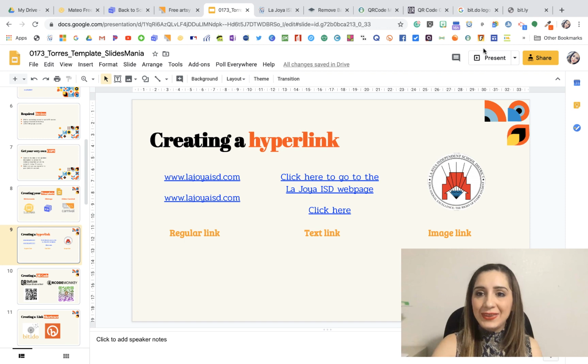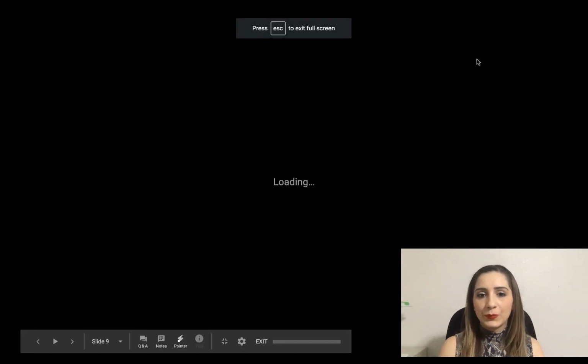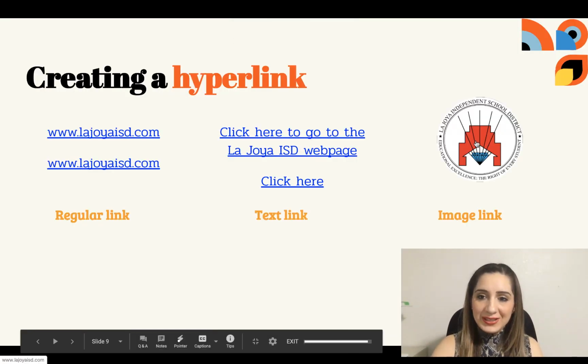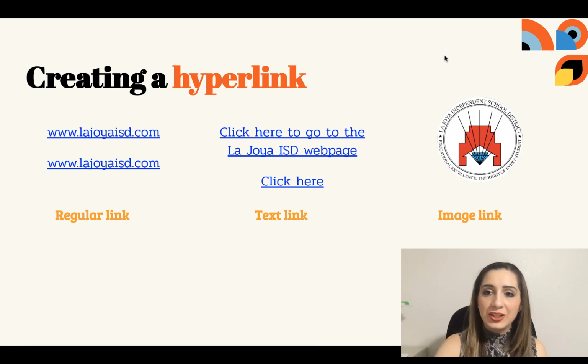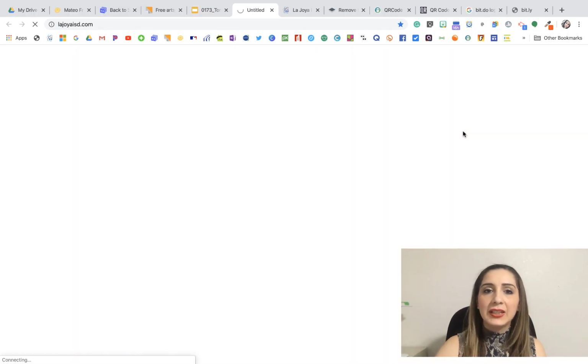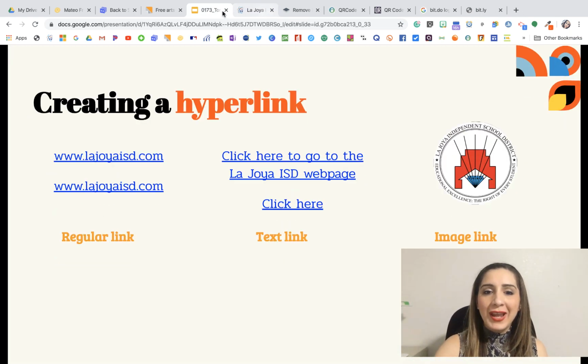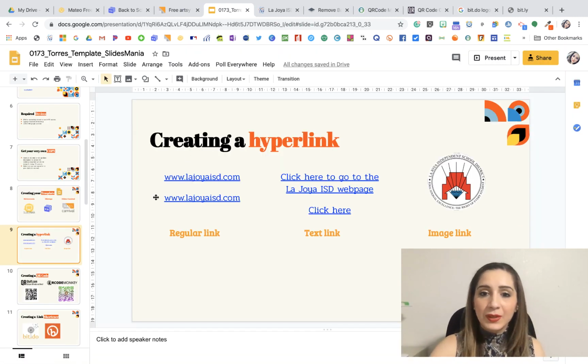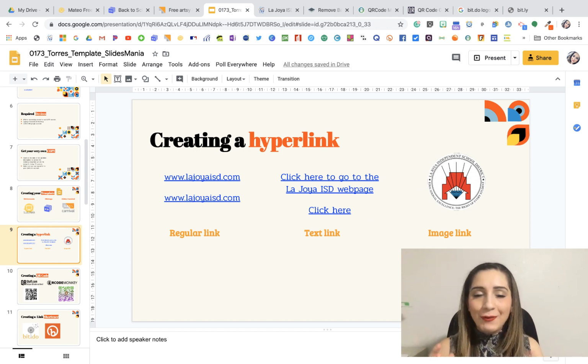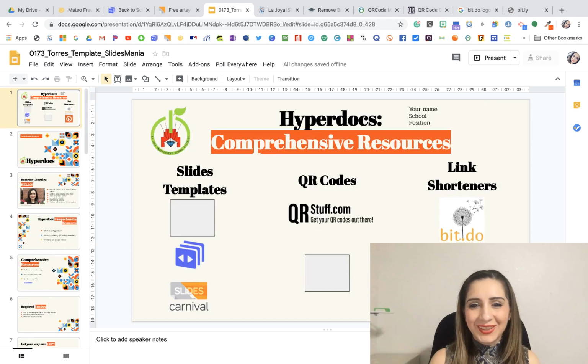So if I present this and I click on this image, notice how the cursor changes from an arrow to the little hand cursor. That means it's a link. It's an active link. And if I click on it, it's going to take us to the La Joya ISD webpage. So those are 3 ways in which to create hyperlinks: a regular web link, a text link, and an image link. So now it's time for us to actually practice. So now we're at our working copy, okay?